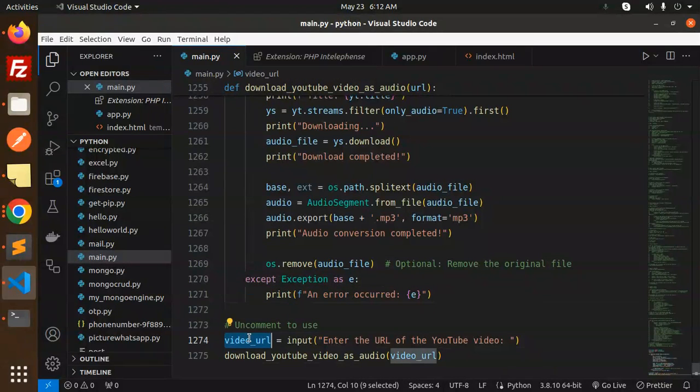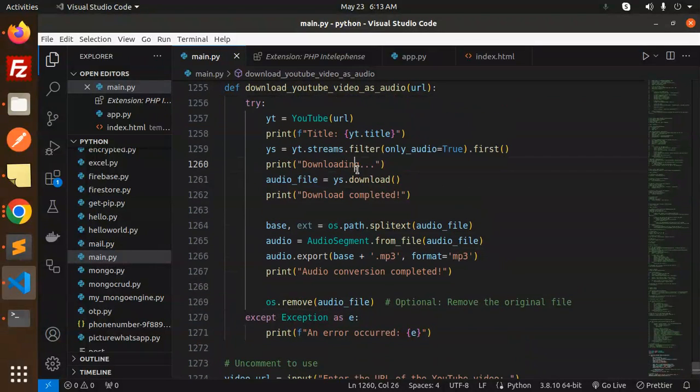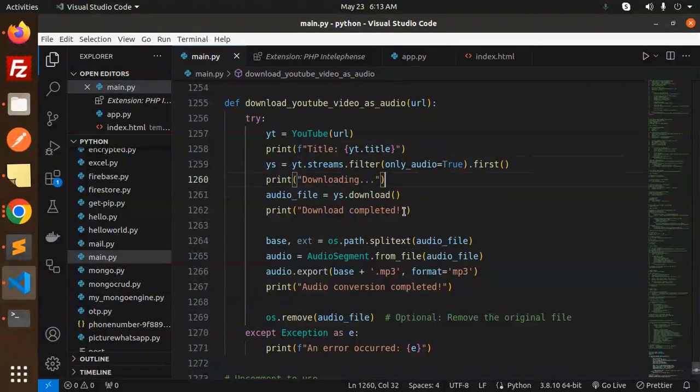And here in the video URL, we take input from the user, like enter the YouTube URL, then we are calling the function for this and passing the video URL, and this will help you to convert your video to audio. Okay, so any doubt, any query in that, do let me know in the comment section.